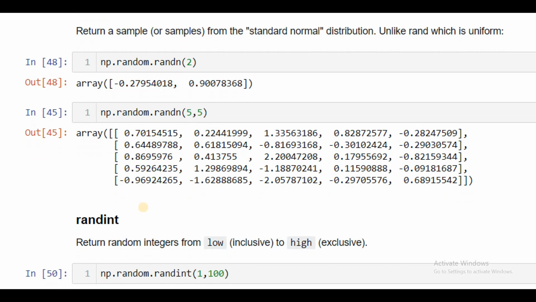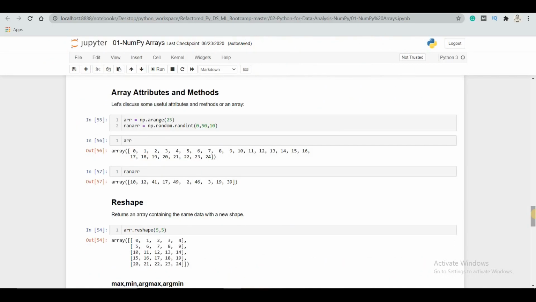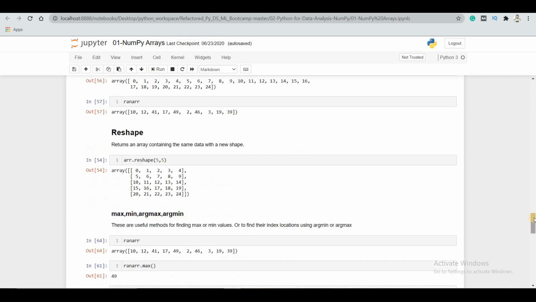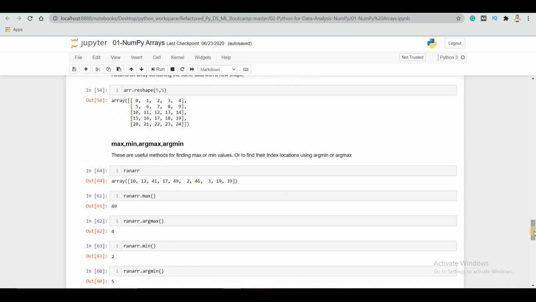Okay, so now let's talk about randint. Let's now discuss some array attributes and methods. The first one is the reshape method. If you want to change the shape of your matrix, converting your rows into columns or your columns into rows, you just need to use reshape. There is a function known as reshape and it will do your job. I want to show you with some examples.